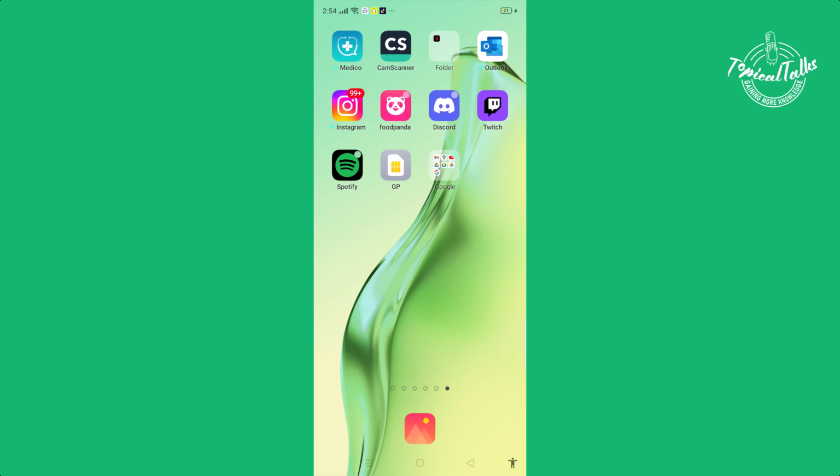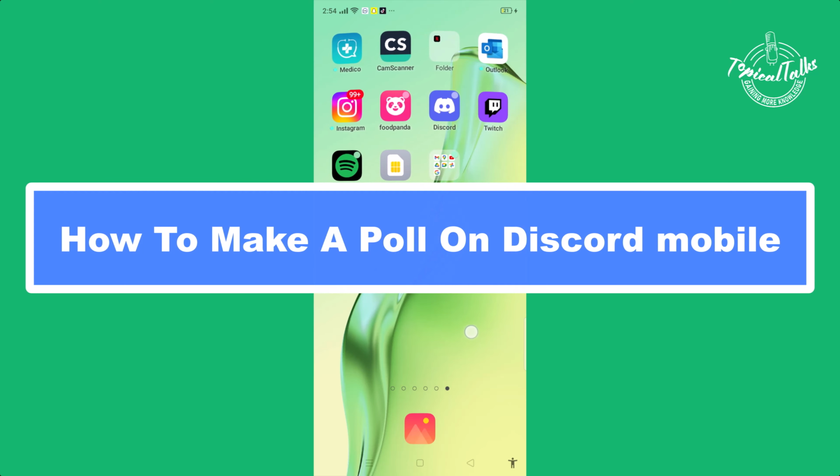Today we will show you how to make a poll on Discord in mobile.